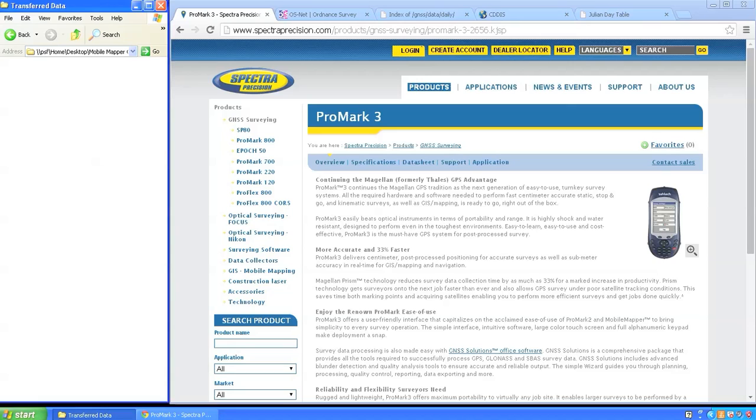Okay, so in this tutorial, I'm just going to go through the workflow of post-processing data from the Promark 3 GPS, which is a DGPS that in fact allows you to record raw data which we can use to post-process after we've collected it, using base station data to get a more accurate positioning, as well as getting some metrics of the spatial error around our point.